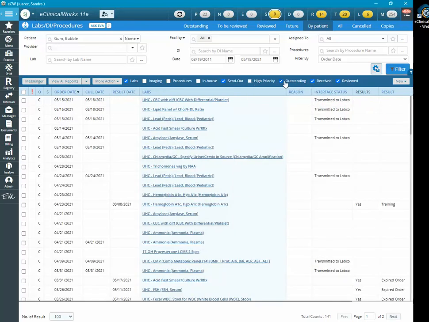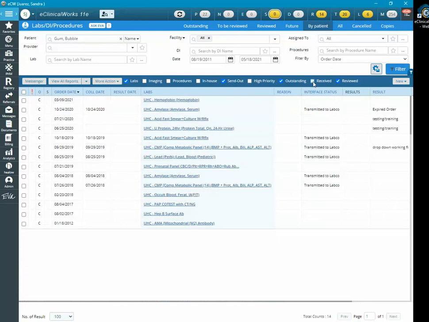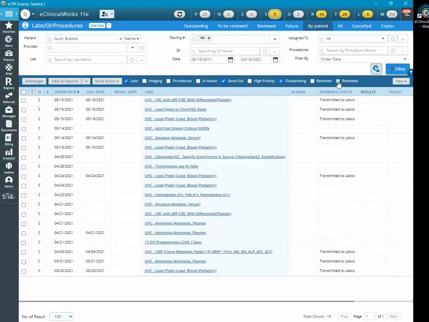Outstanding, has this order been placed? No, so I'm going to leave it as outstanding. The received, I don't want to see lab orders that have been received by the provider, so I'm going to deselect that. And I also want to deselect the reviewed. So when I do that, it's going to actually pull up more information.